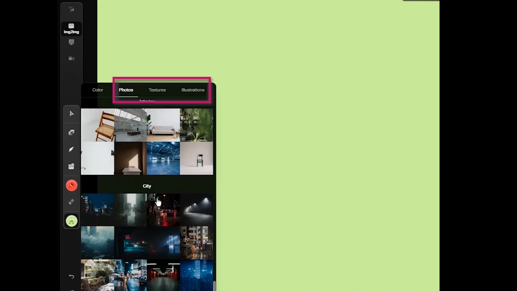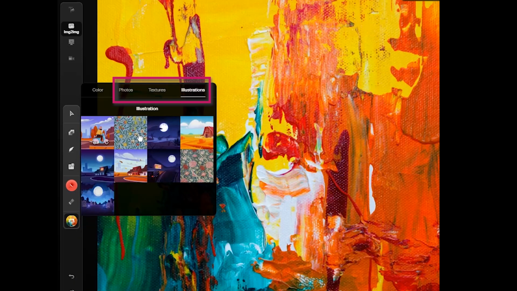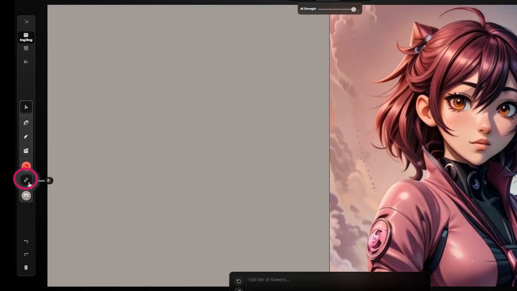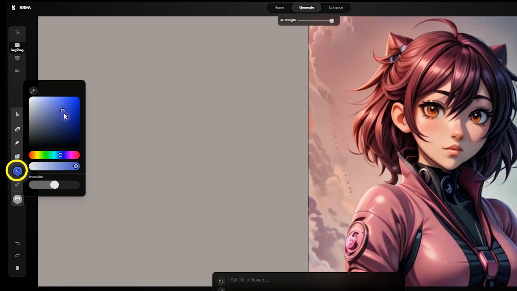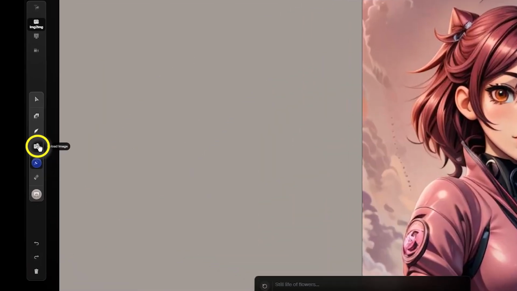You can use pre-made photos, textures, and illustrations from here. Pay attention when using one of them, write your prompt aligned with it to get better results. With eraser, you can clear some parts of your creation and edit it. With paintbrush, you can change the color and size of the brush. From this part, you can upload your image and use it in your creation.